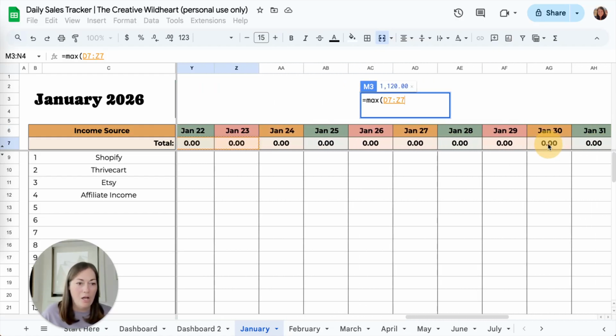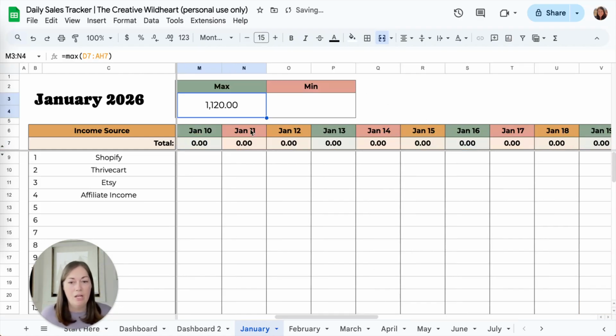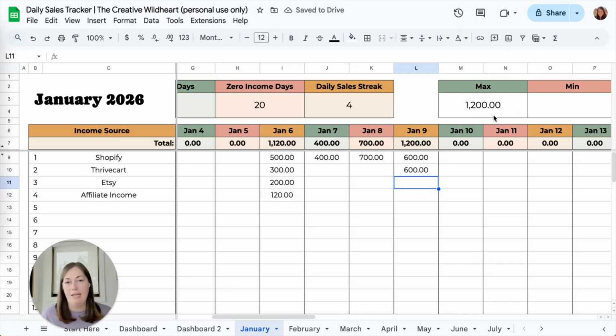And I want to find what the biggest sales day was, so what the biggest amount was on a daily basis. So I've selected that entire range where it has my data for each of the days. I'm going to put in my right bracket and then hit return. So it's going to tell me the max daily sales that I had was $1,120. Now, if I add extra data, let's say I made another 600 here and I got 1,200 on one day, it will automatically update to always be the highest number of my range of cells.